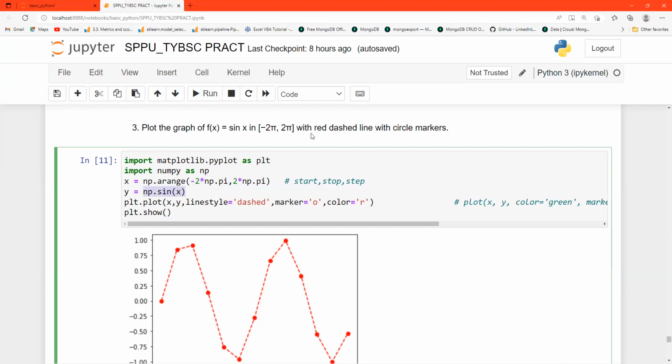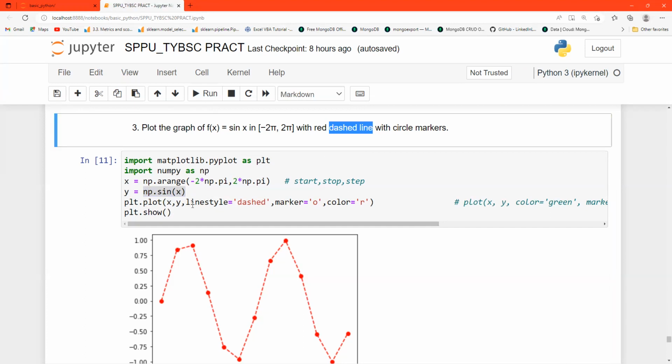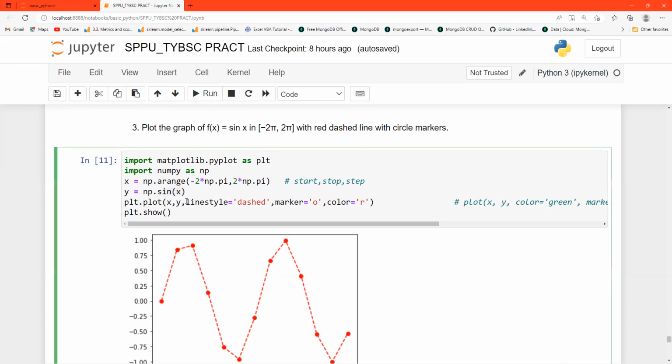Okay. Then you have to plot. You have to use the plot function. So plt.plot. So which two variables graph do you want? You want x and y variables graph. So I'm giving x and y. Okay. So you want the graph in dashed line. Which line, guys? Dashed line. So you have to give the line style. Yes, linestyle is equal to dashed. This is the parameter, guys. Linestyle is equal to dashed.